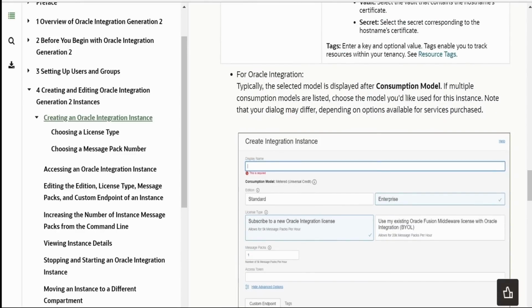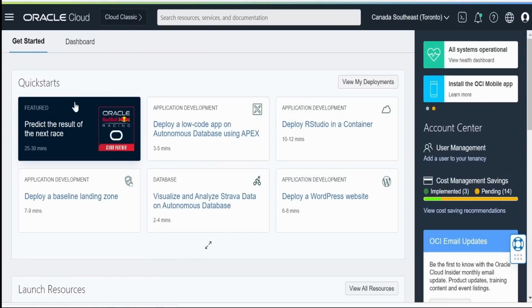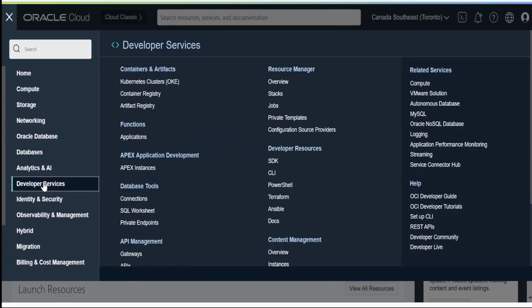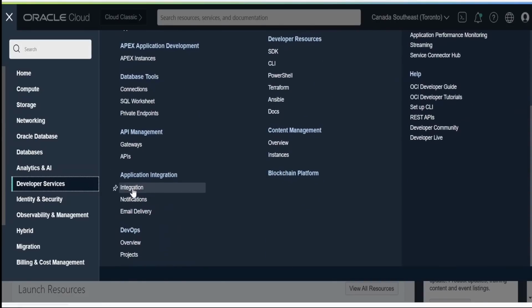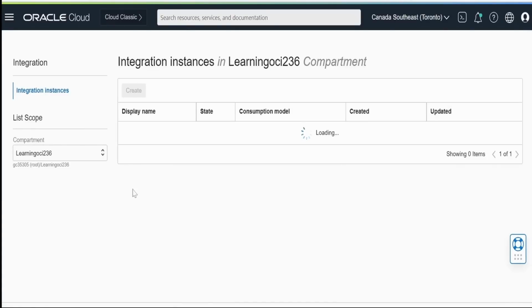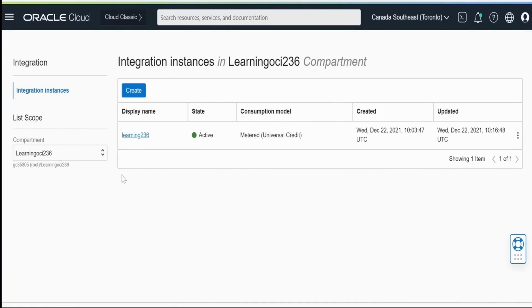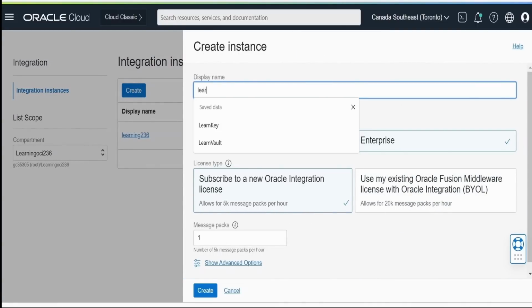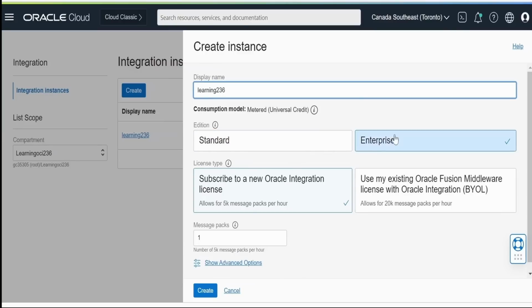Now let me switch over to the OCI console. I'm here in the Oracle Cloud Infrastructure console. Now we need to click on this left-hand corner button, the hamburger menu. From here we select developer services, and under developer services, we select integration. We need to select the appropriate compartment from the list of compartments where we want this instance created. Now we click on the create button. First we need to provide the name. I'm giving learning 236. In the edition, we need to select standard or enterprise.